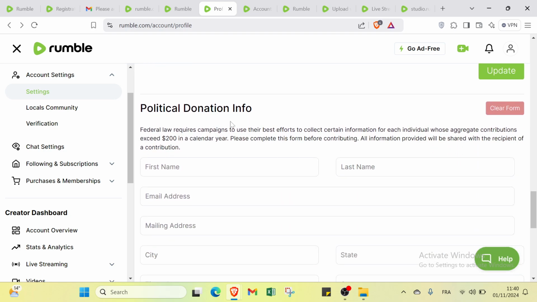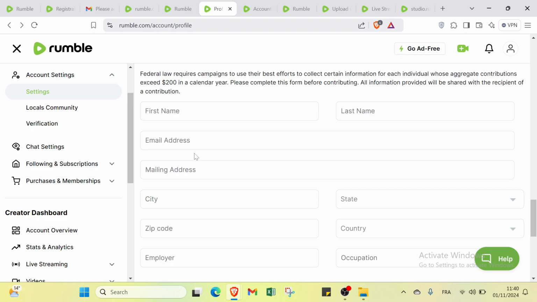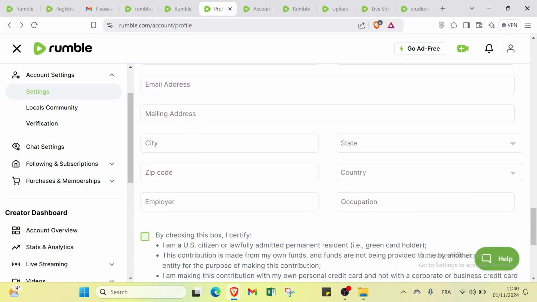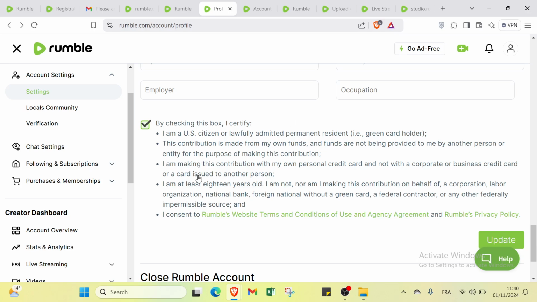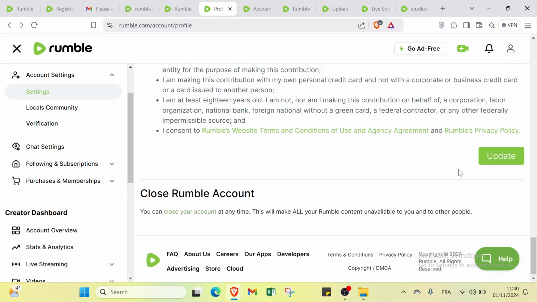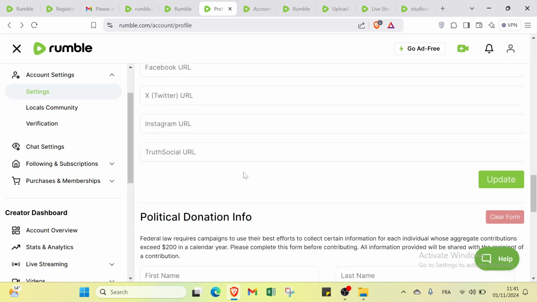Then we have your political donation info. You just have to add your first name and last name. Then we have the email address, mailing address, city, and then the state, zip code, and your country. Then you select employer and occupation. Then you just click here if you agree to the terms and conditions, and then you click update.